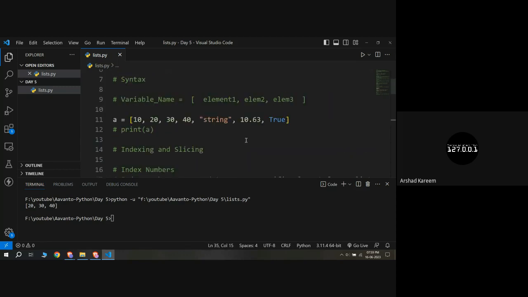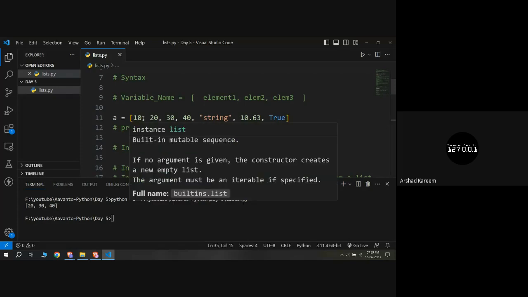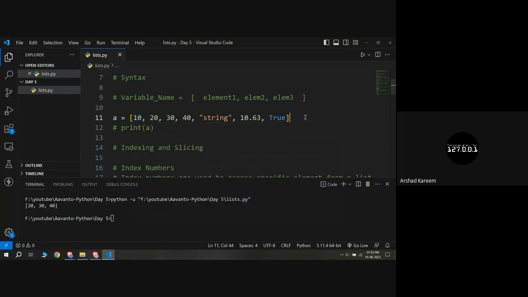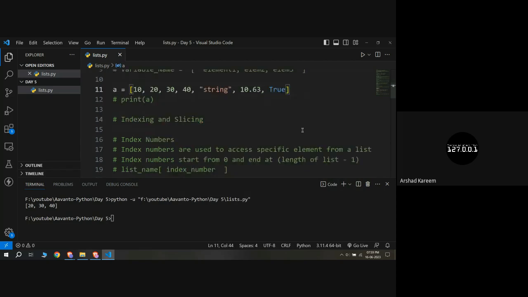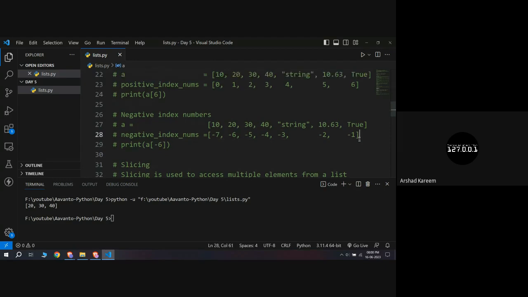And about negative index numbers, I have told you that positive index number starts from 0 and it will end at length of list minus 1. Whereas in case of negative index numbers, it starts from end of the list. So I have clearly mentioned here. So it starts like this: minus 1, minus 2, minus 3. So if I want to access the last element from the list, I can say a of minus 1. Then I will get the last value from the list.